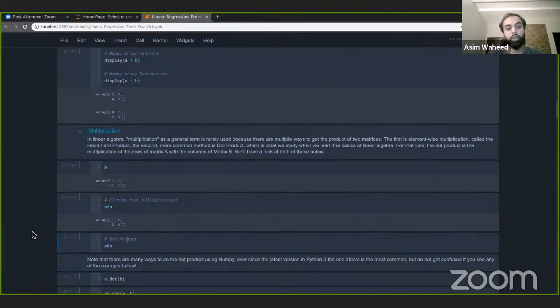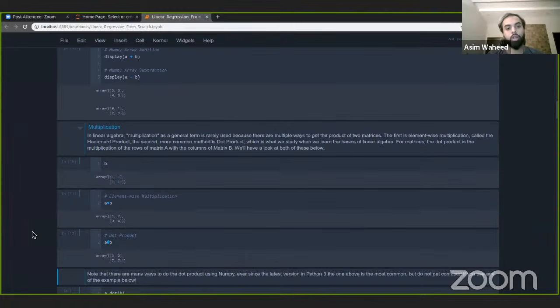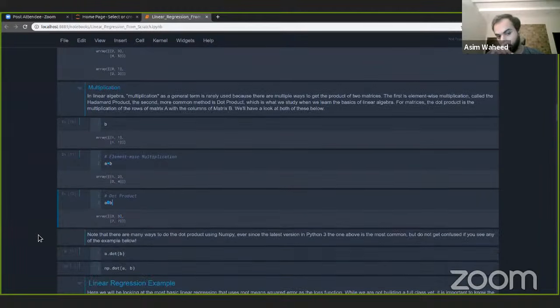Another thing is the dot product. What the dot product does is multiply each row of A with the column of B. So this value, the first row, first column, is the result of multiplying the first row with the first column. This value is the result of multiplying the first row with the second column, and so on. And that's essentially what a dot product is.